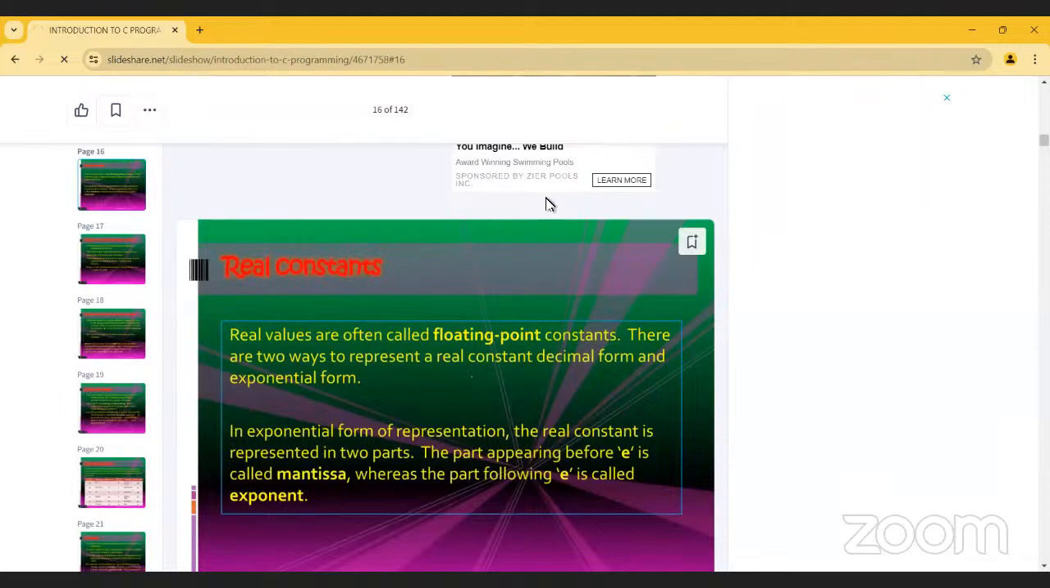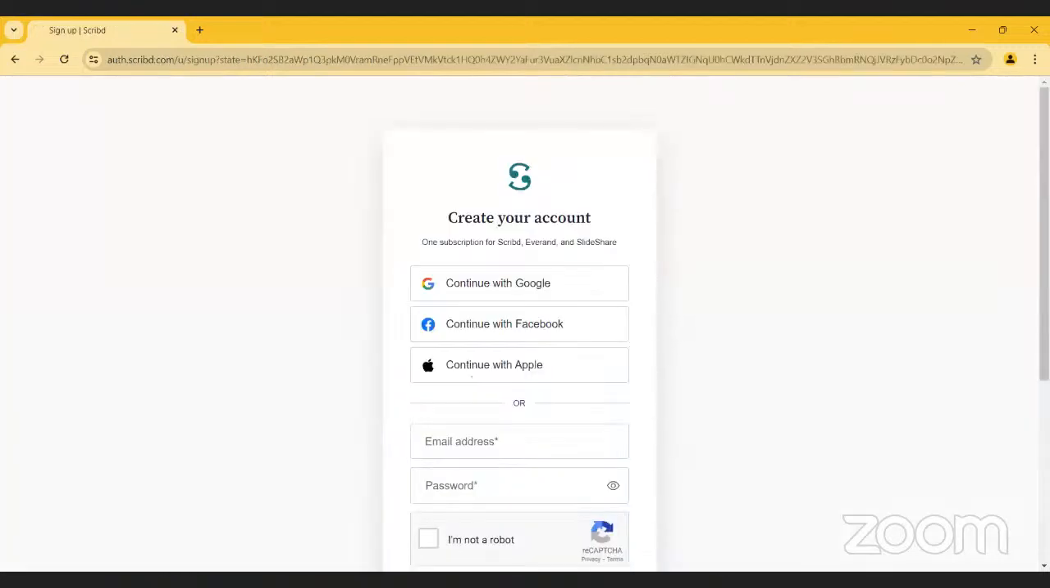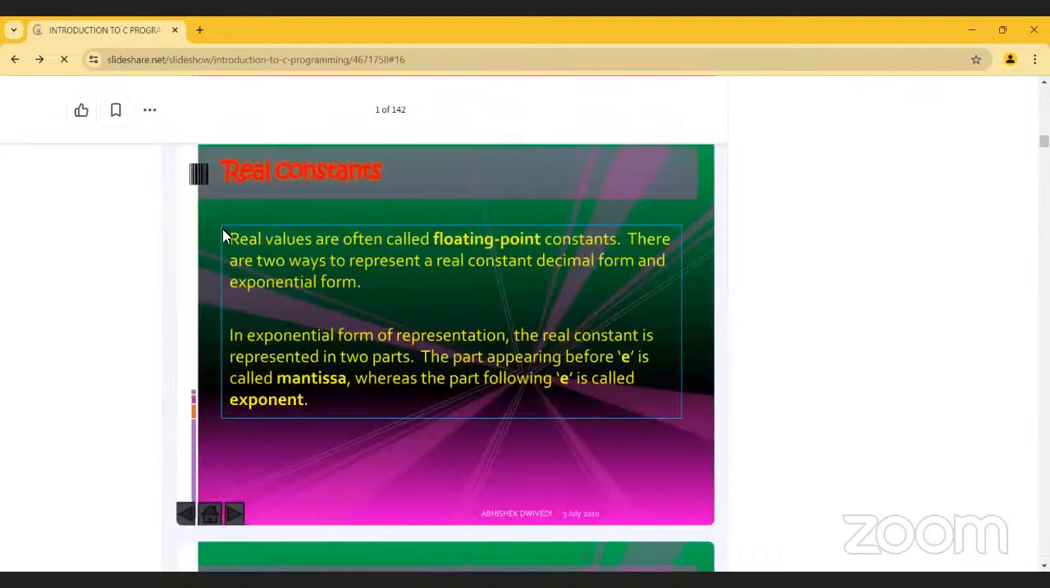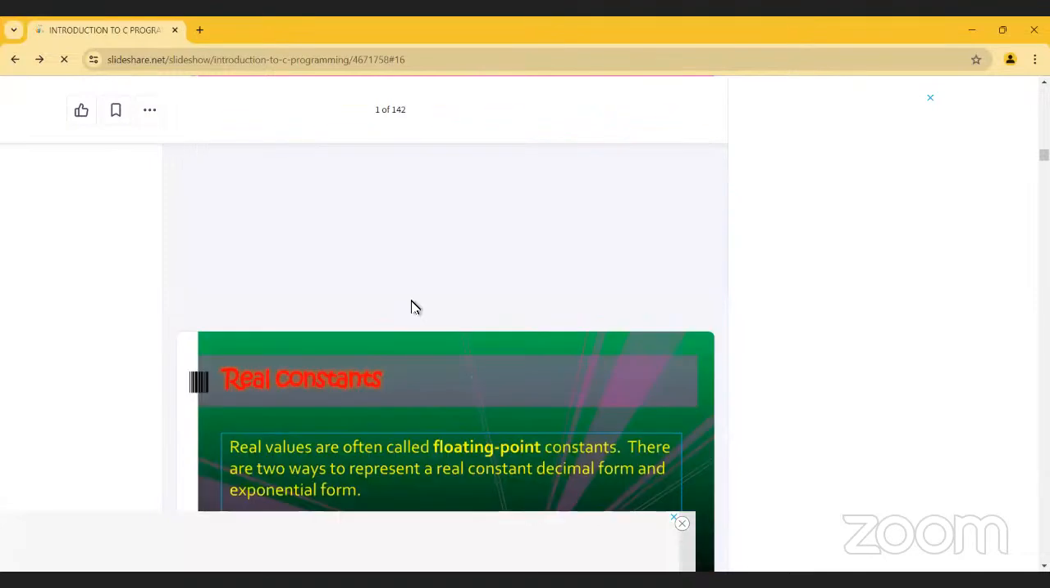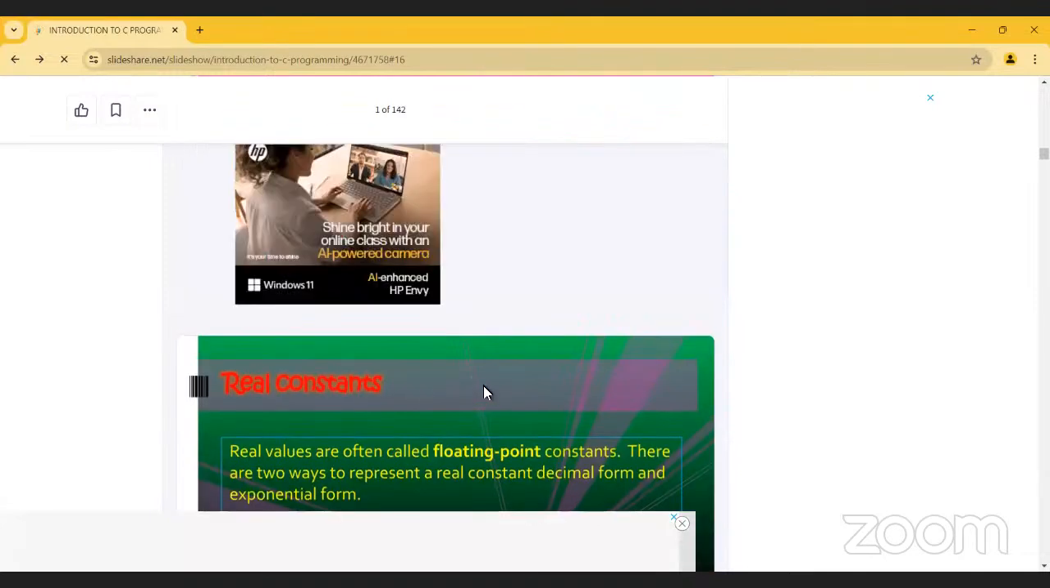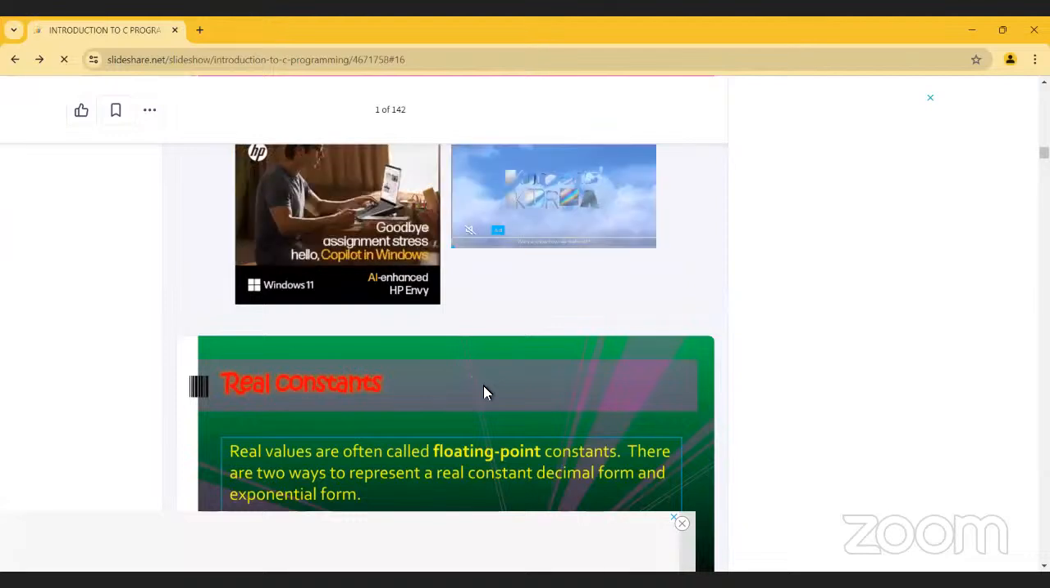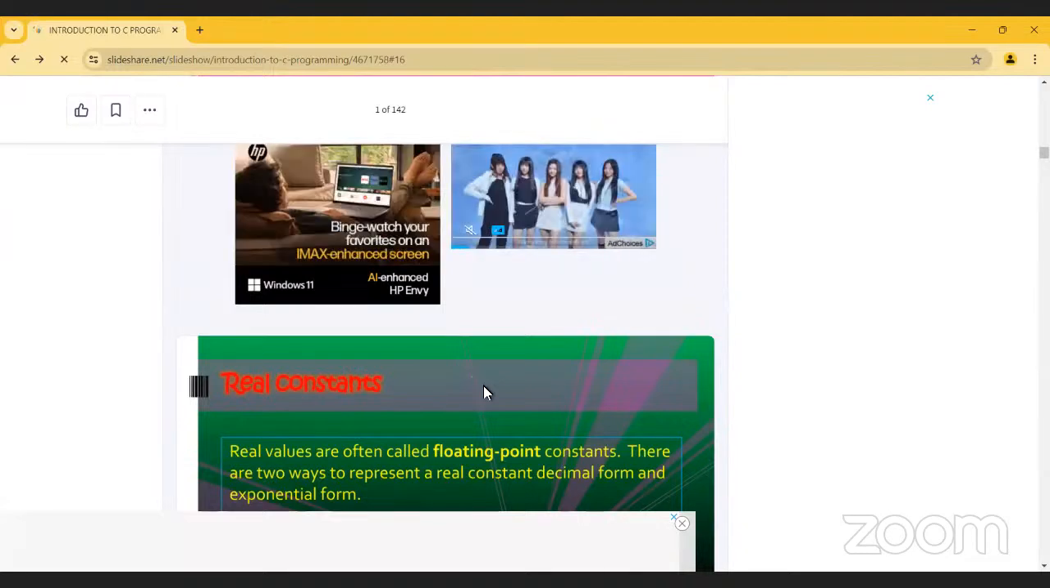So, real constants. Real values are often called floating point constants. There are two ways to represent them: real constants in decimal form and exponential form.